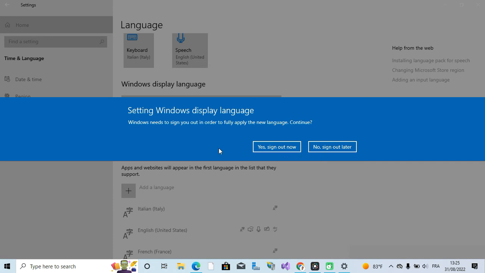And if you say yes, as you can see, it says settings, Windows display language. Windows needs to sign out in order to fully apply the language to continue. So if I click yes now, my computer will be set to Italian language. I don't want to do that. I will just click on no, because I want my computer to remain as English.